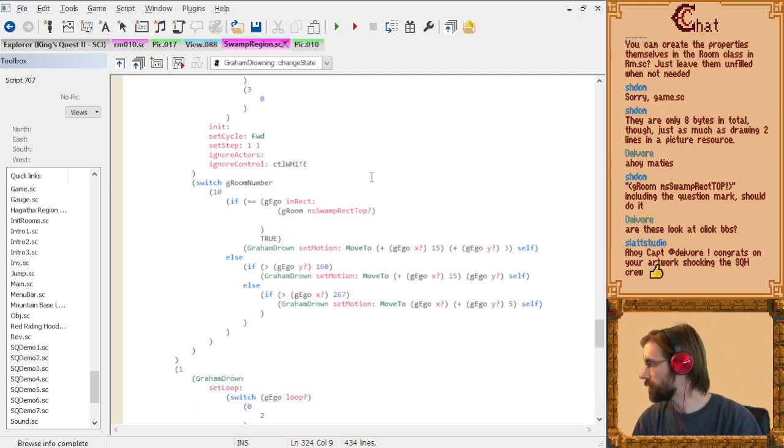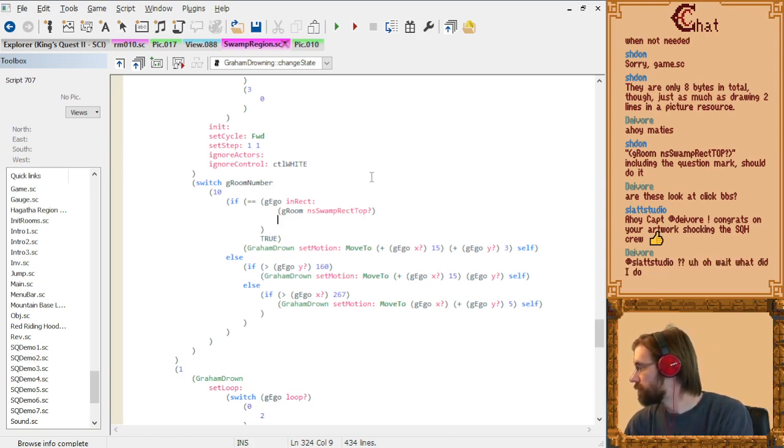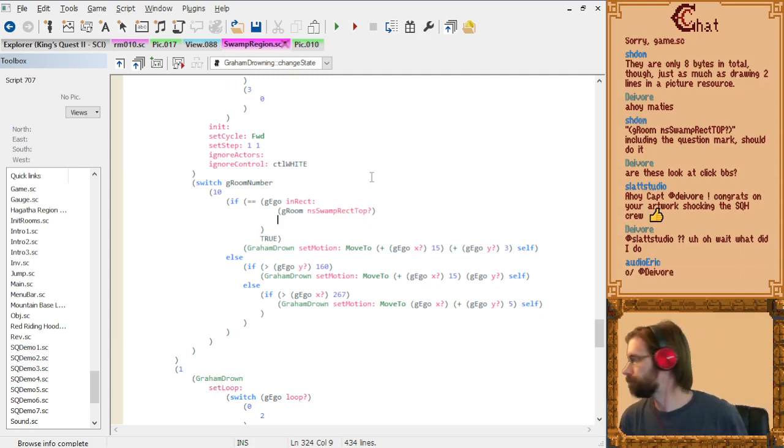Day 4. Welcome, sir. There are only 8 bytes in total, though, just as much as drawing 2 lines in a picture resource. Okay. Ahoy, mateys. Room swap rect top, including the question mark for doing. Okay, yeah, that's what I thought.